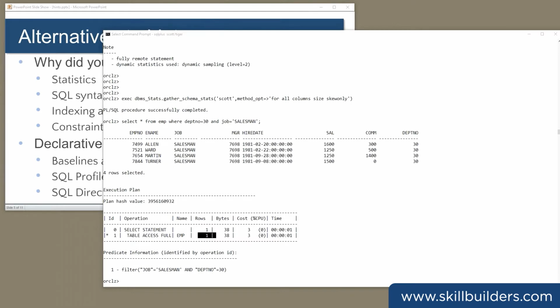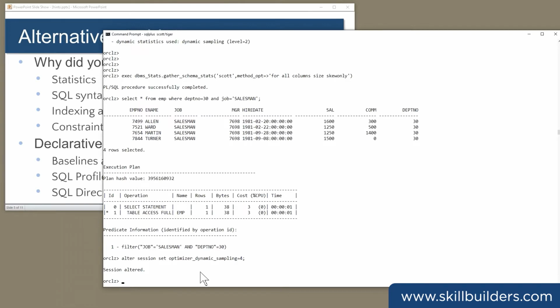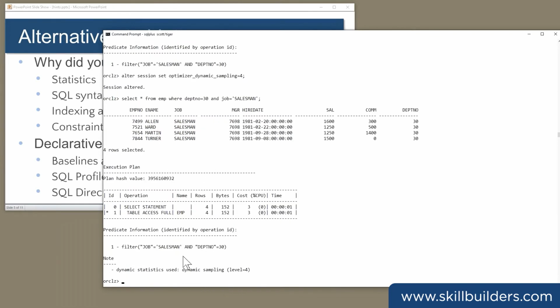The hacker's solution, by the way, is this. Raise my dynamic sampling level to 4. And now when I run the query, hey, perfect estimate for the 4 rows. That, of course, is the hacker's solution. The real solution is to create a column group extension. So we do have a few tutorials around that.